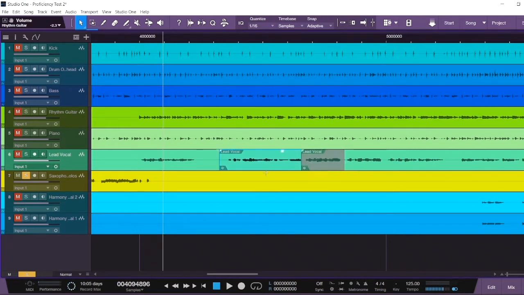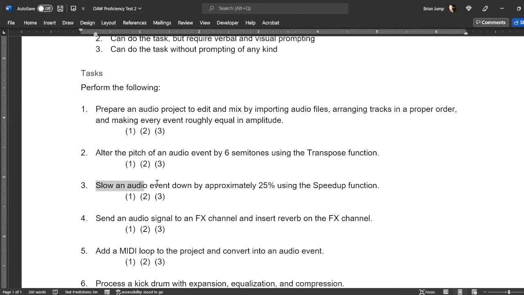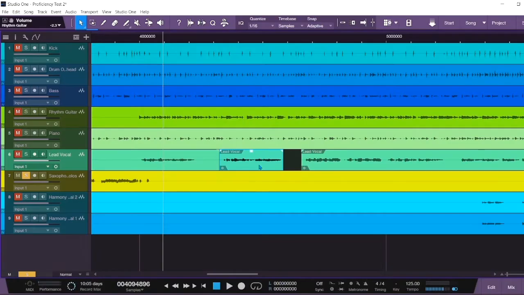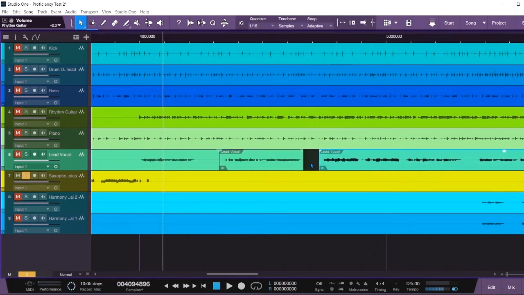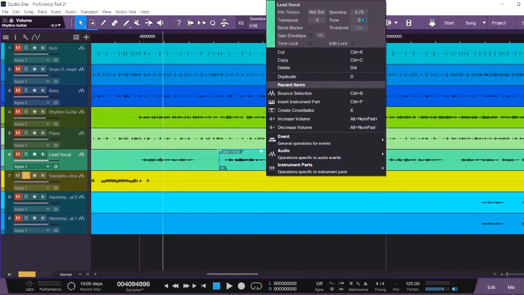But the question is, can we do that by 25%? Slow it down by 25%. It might seem counterintuitive, but to slow it down, you put in a number that's less than 1, type in 0.75, and now it's been slowed down 25%. If, on the other hand, you wanted to speed it up by 25%, then it will be 1.25, and you can type in these values.